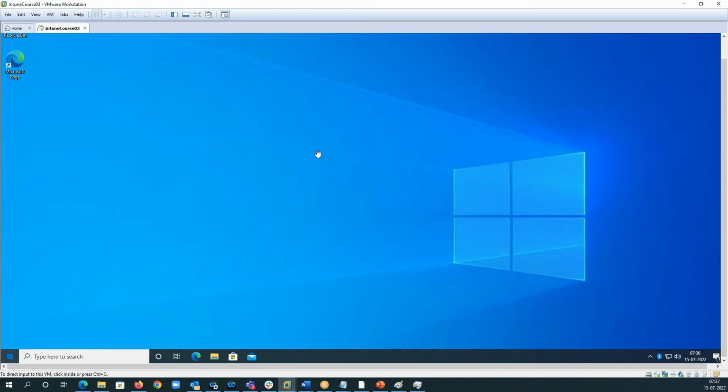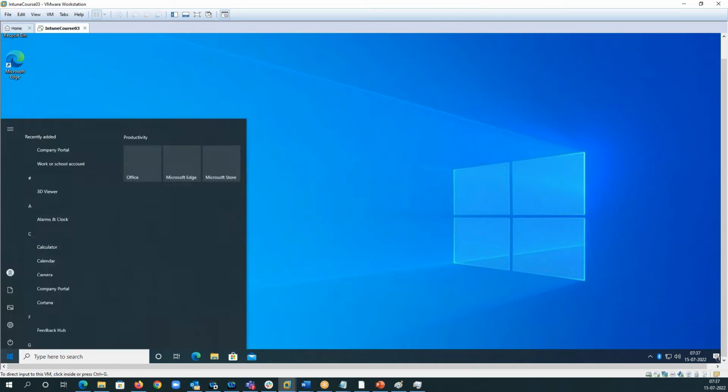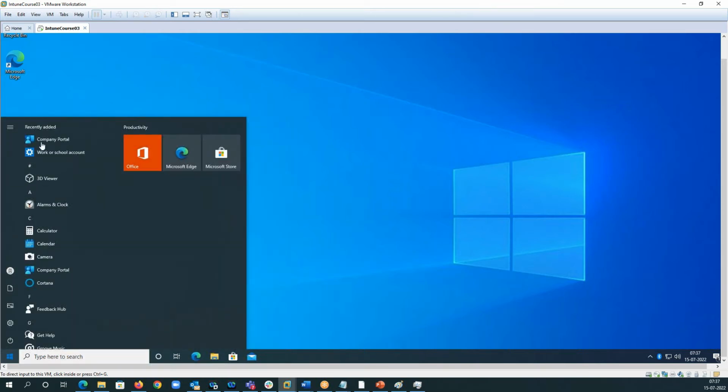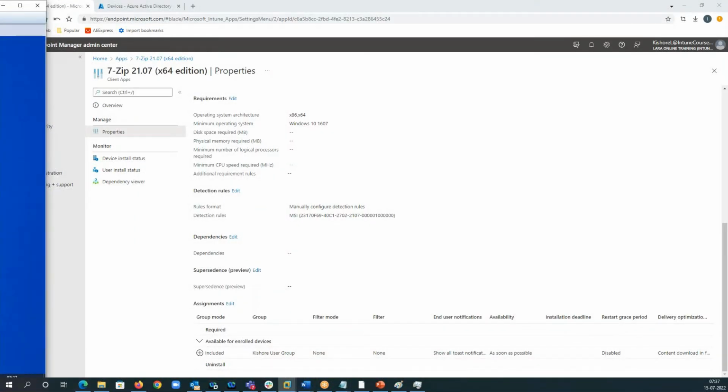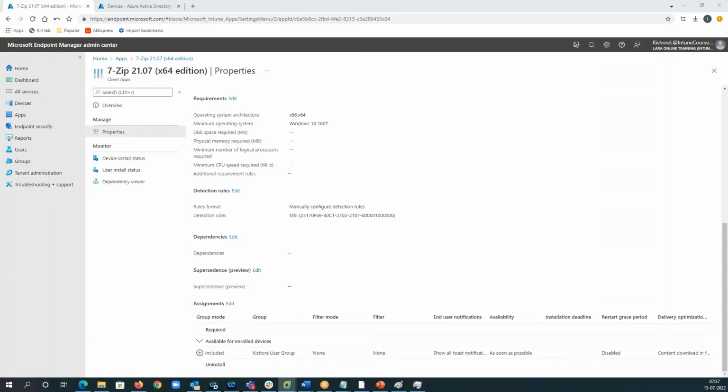I have one quick question. Please go ahead. If we have some internal applications developed within our team, and if we need to run batch scripts, can we deploy it through Win32? Yeah, why not? We can deploy it, but you have to deploy it as a Win32 app. Batch scripts also.